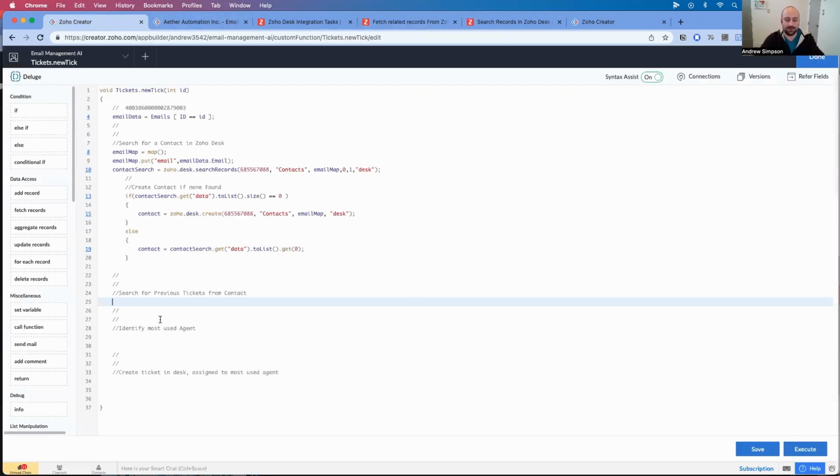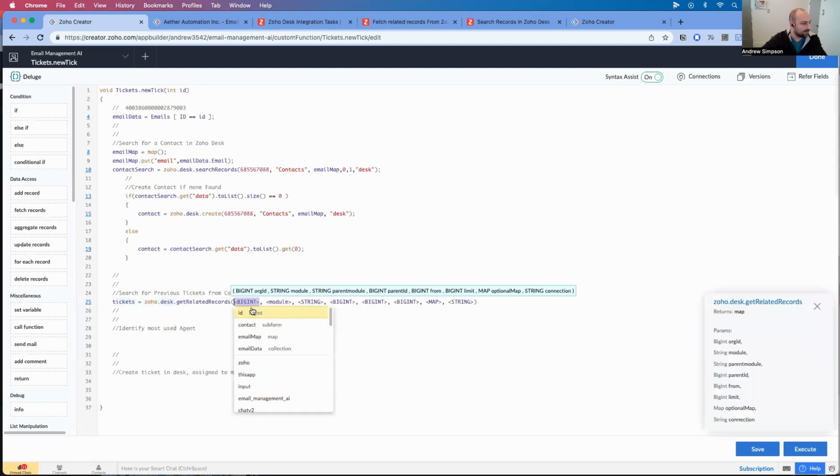So now we want to search for tickets. So tickets equals Zoho Desk get related records, the org ID, then the string module. So org ID, tickets, contact, and then this is the contact ID, which can be pulled out of this. Then 0, and let's go 200, and then let's have a blank map in here and use death.